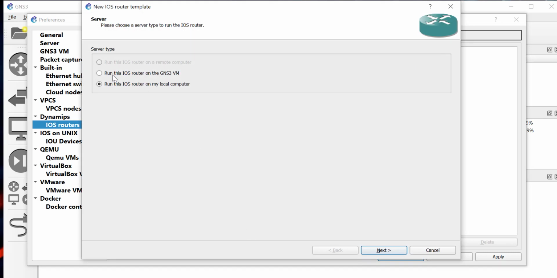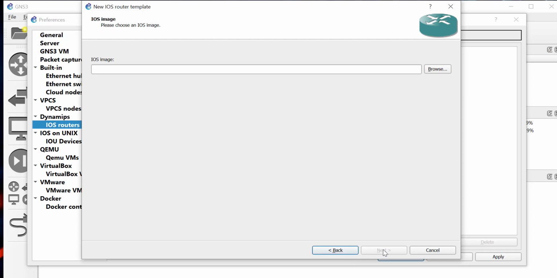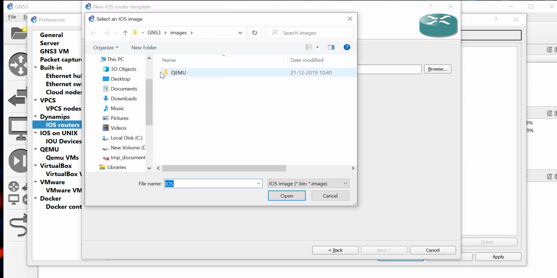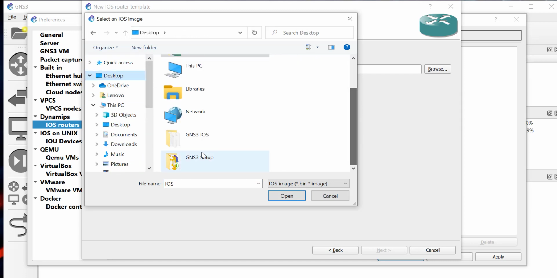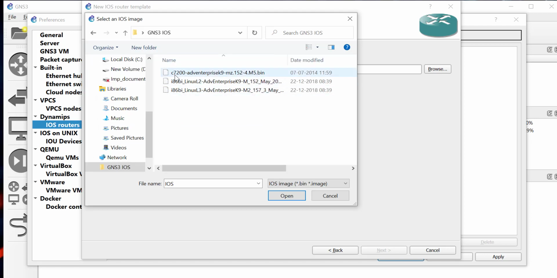Now you have two options: run the IOS router on the GNS3 VM or on a local computer. It is always recommended to use the GNS3 VM. Next, now locate your IOS. So browse. I have a folder on the desktop and I'm going to install the 7200 IOS. This is one of the best versions of IOS where all your router and security related commands are supported.